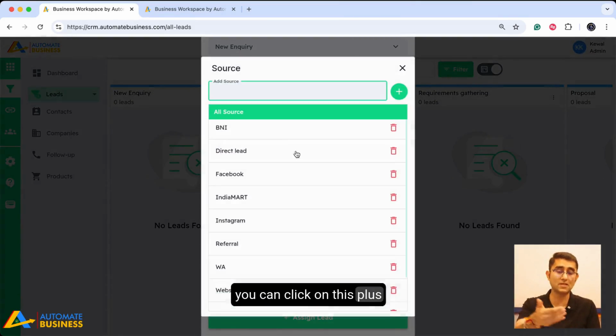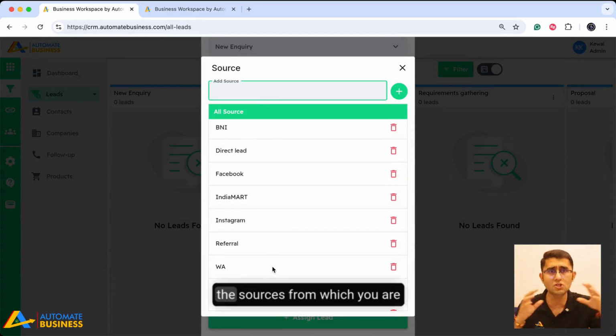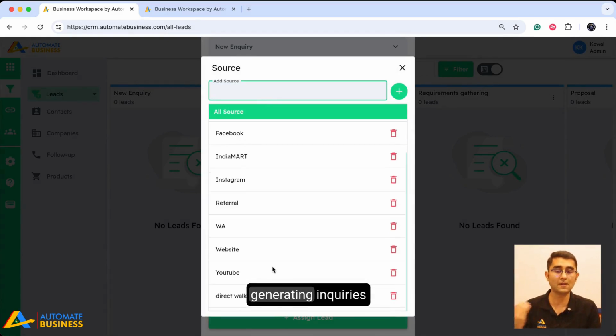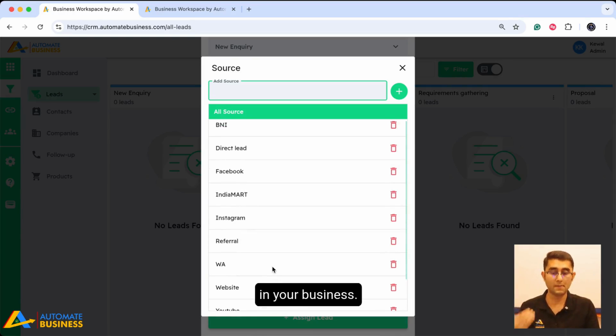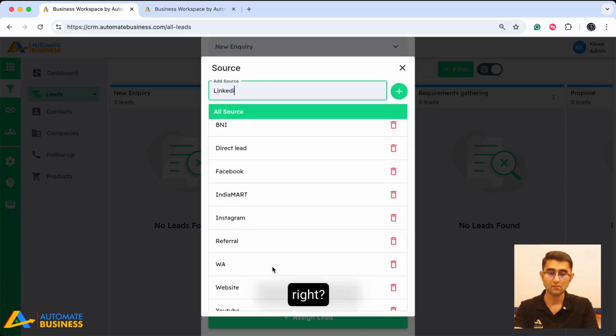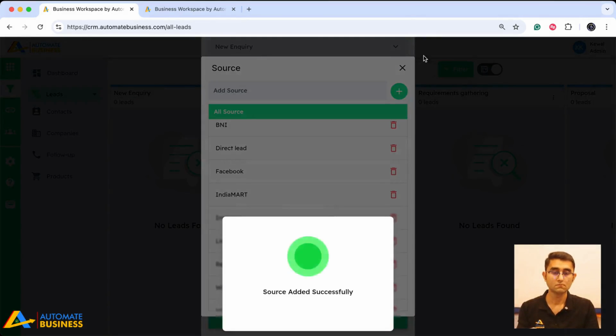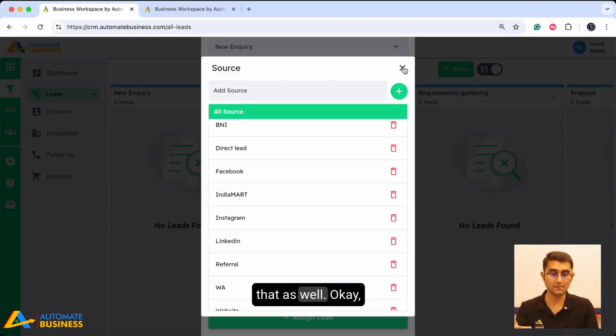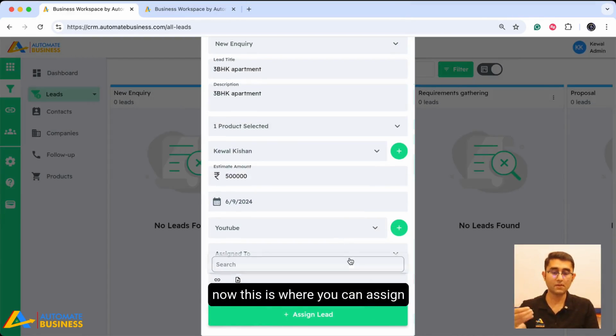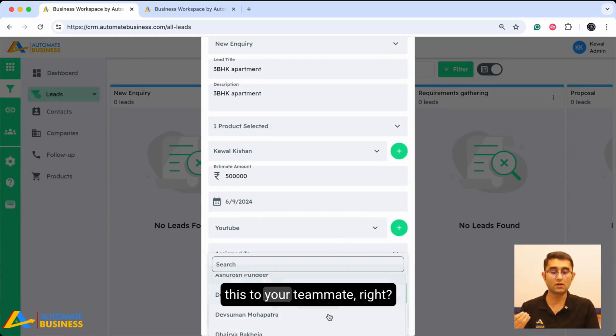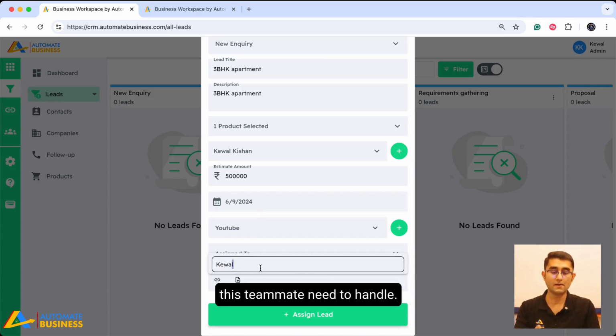Here you can click on this plus button and you can manage all the sources from which you are generating inquiries in your business. Let's say we can add LinkedIn as well, right? So you can even choose that as well. Okay, now this is where you can assign this to your teammate, right? You can assign, okay, this is the inquiry which this teammate needs to handle.